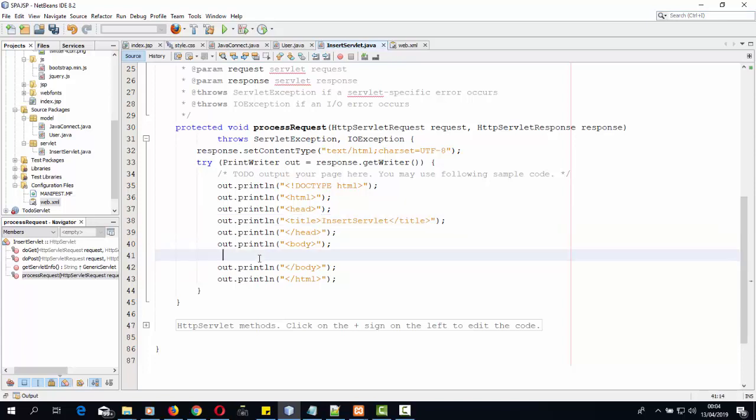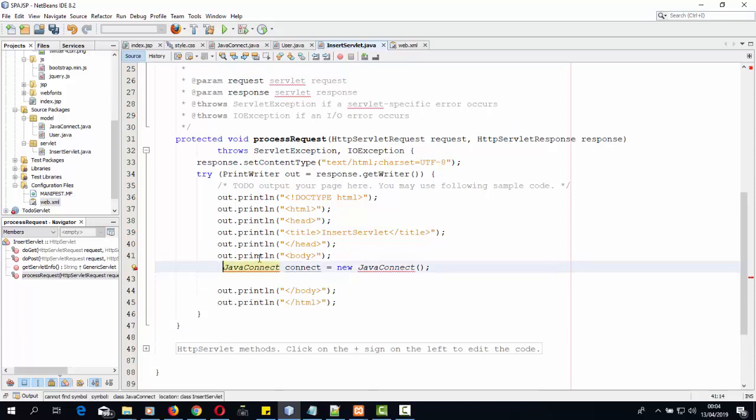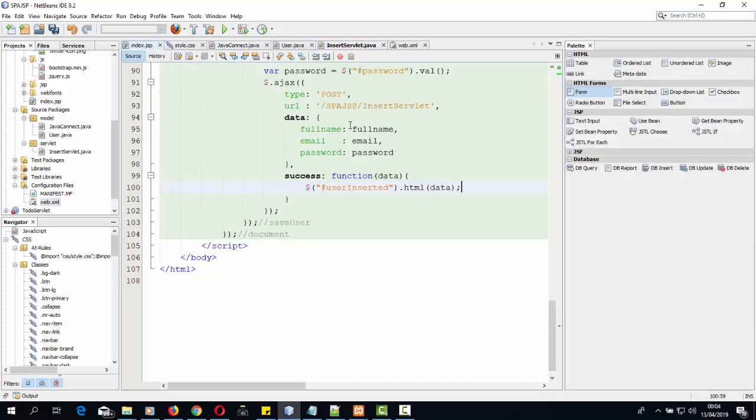Alright, so let's see. JavaConnect equals new JavaConnect. Alright, what do we need again? User. Let's get the parameters working first. So these are the parameters we get in: full name, email, password.